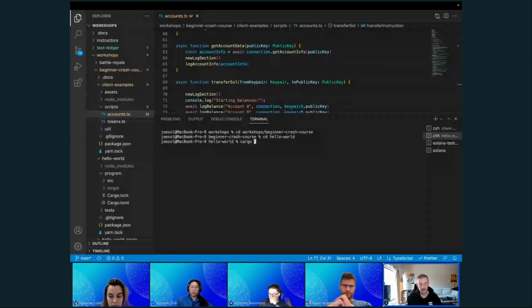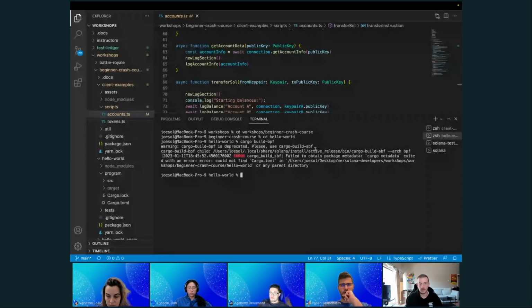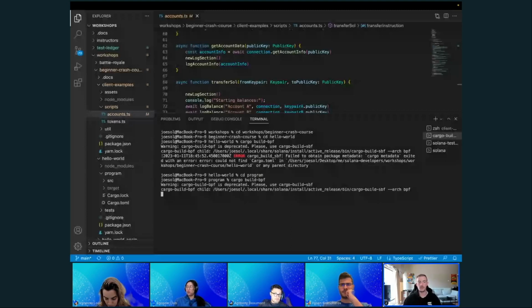But with Solana, the keyword is cargo build BPF. And in more recent versions of Solana, it's build SBF. But you should be able to use BPF, and it may convert you. Oh, wait, I have to go to program, sorry. And then you can see that it's going to build. It's going to run cargo build, but it's going to utilize that cdylib config that we provided, and put it into the right format. And you can find it in the target deploy folder.